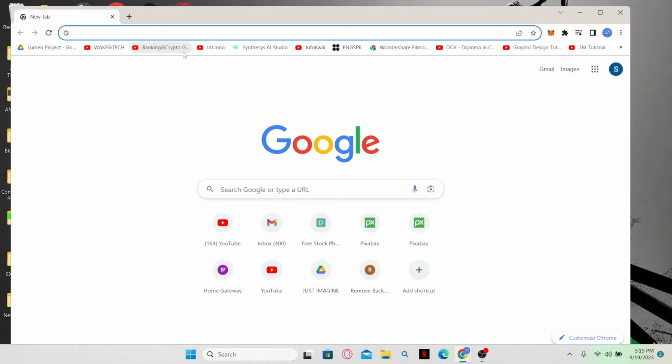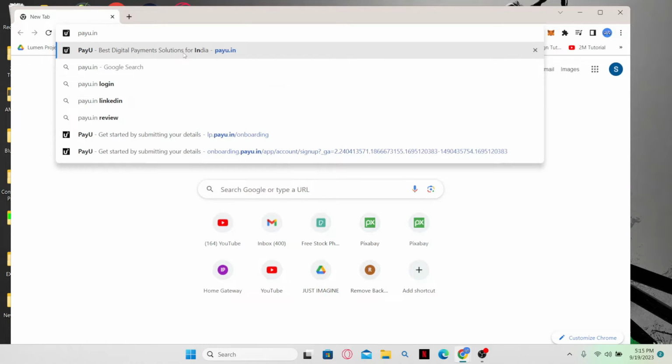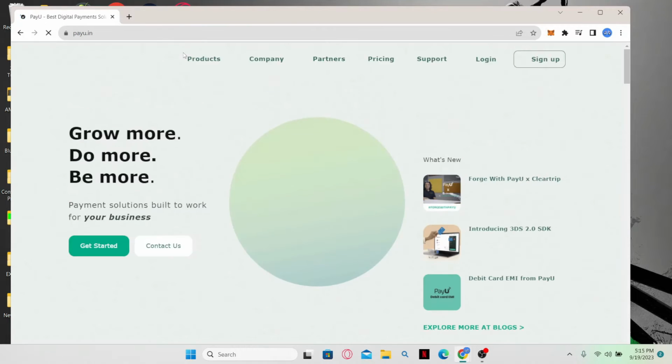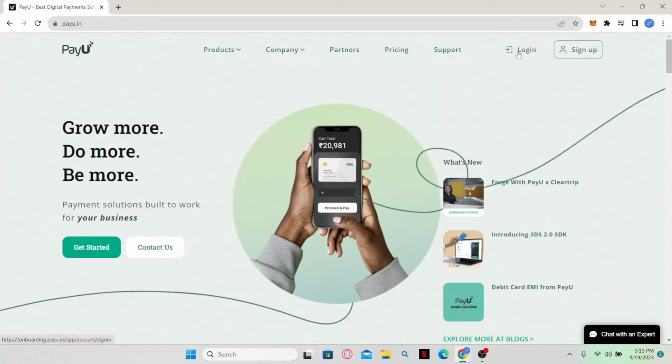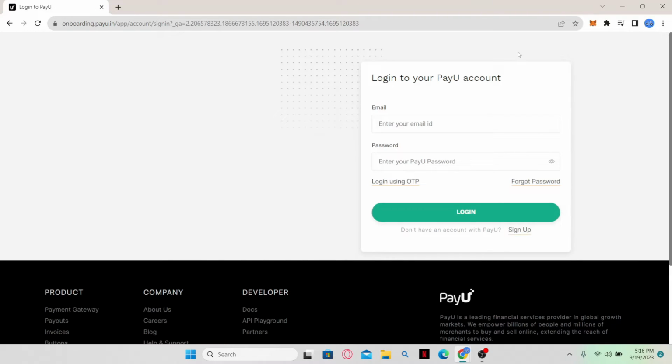First of all, open up your web browser and then in the address bar type in payu.in and press enter. You will then be taken into the official PayU website. Now in order to log into your account, click on the login button at the top right corner and this will take you into the login page.